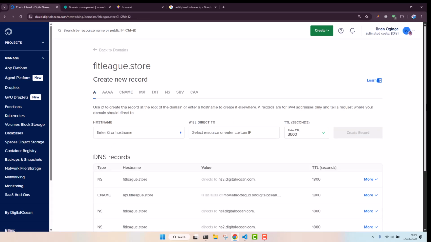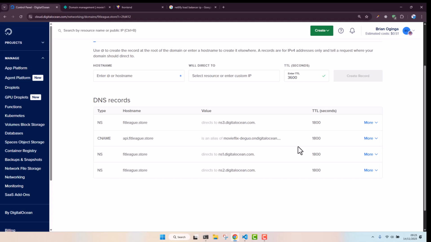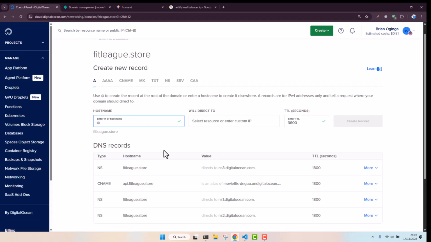and then we need to add some more records over here. We already have one, that is api.fitlik.store, that is an alias of movieflix, the random domain that was created. And we also have these name server records. So we are going to create an A record. For this case, we're just going to leave the host name as the root, and then it will redirect to Netlify's load balancer. So we need to add that just like that.